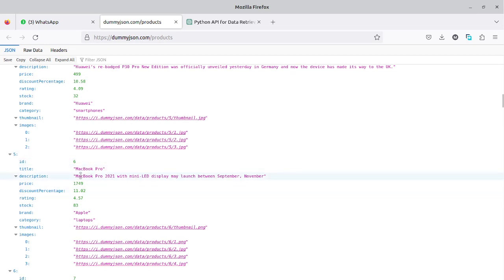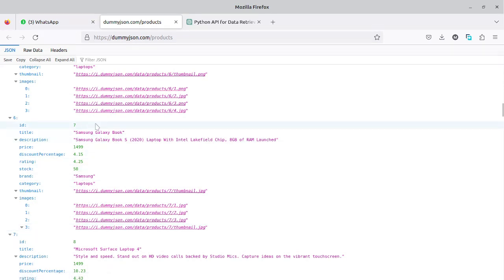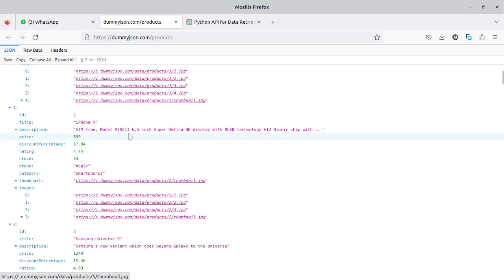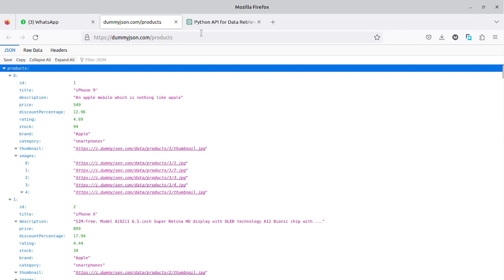If you retrieve data of ID number 7, you're going to have a Samsung Galaxy book, and so on and so forth. So that was the task at hand. To do that, what do you need to do? First thing that you do, like I first said, is open the link which you have already opened.